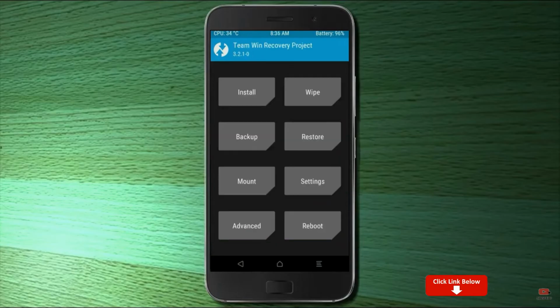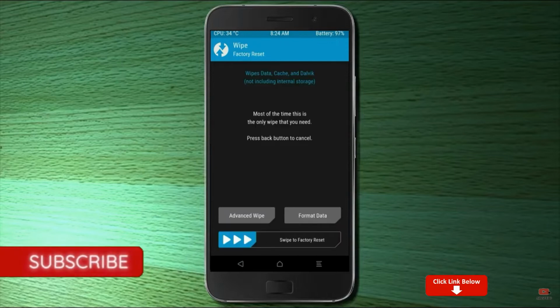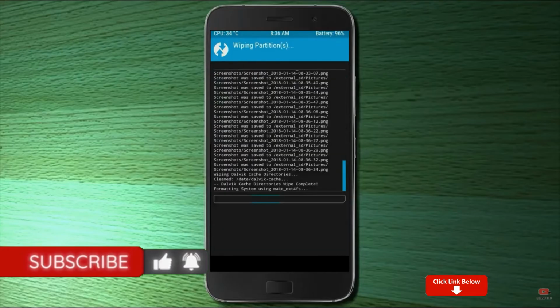Press on back. By wiping this temporary data, it will allow us to cleanly install this custom ROM. Select wipe, select advanced wipe, select Dalvik ART cache, system, data, and swipe right to confirm.